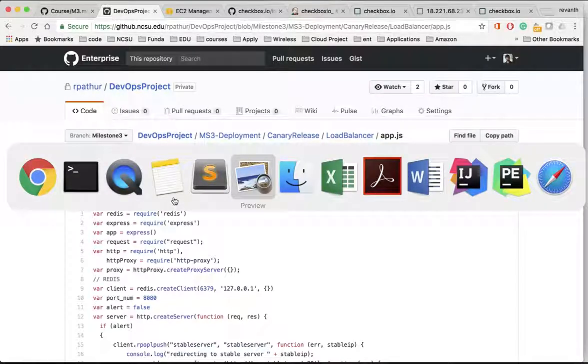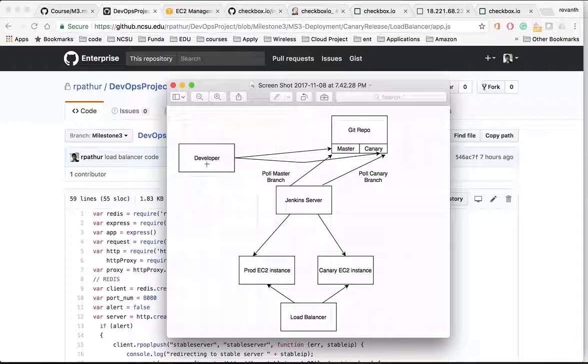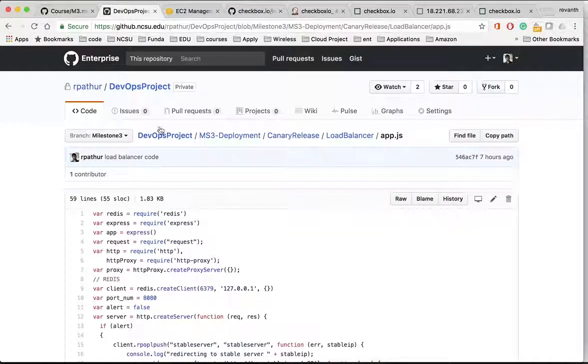Let's quickly show the diagram and wrap it up. We have maintained two branches in the Git repository, one that corresponds to the stable version and one that corresponds to the Canary instance. Whenever a developer wants to test the code in production, he's going to push the code into the Canary branch. The Jenkins server is going to spin up a new EC2 instance after a change has been made to this Canary branch. And the load balancer is going to distribute the traffic among these two instances unless there is an alert raised. If there is an alert raised, it's going to stop the traffic sent to Canary and redirect it to the prod instance, which is the stable version. So this is how we have demoed in this video.